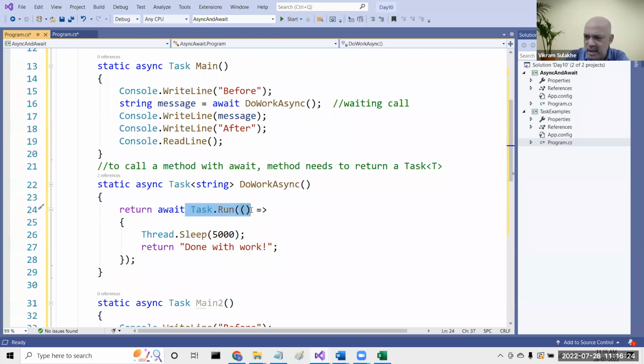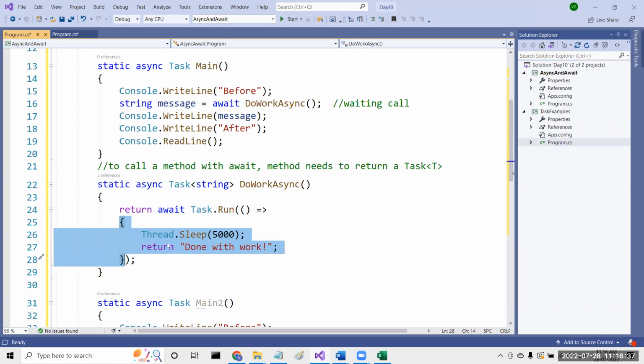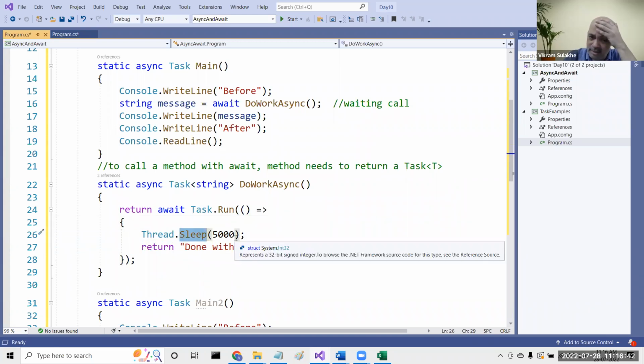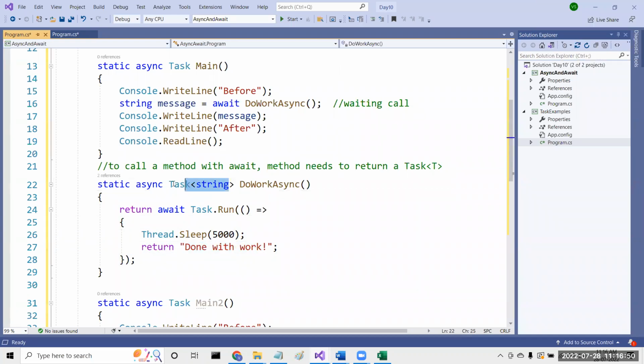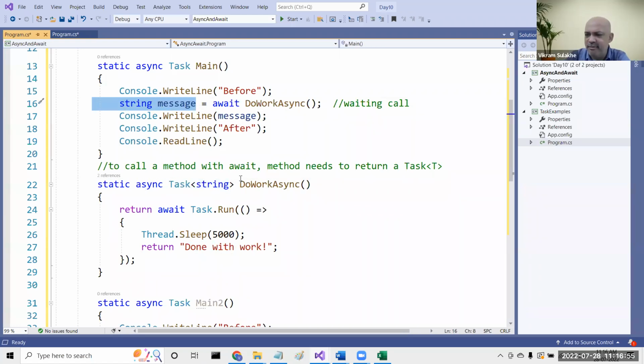Task.Run is starting off a new task. Remember, we've seen Task.Run in one of the previous examples. So what is this function doing? I've used the anonymous method here. It has a 5-second delay, and then done with work. So this return of done with work is going to come back here. You're going to return it from here and get the value in here as a waiting call. So how would the output go?